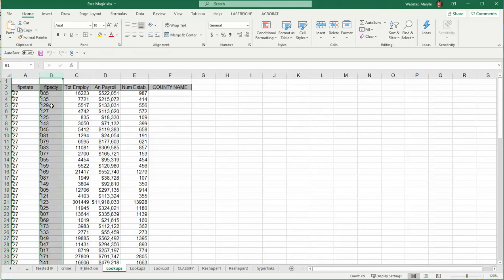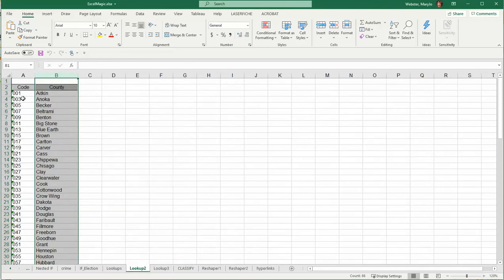If you were doing this for the entire United States, you would want to have one column that has the combined state and county FIPS code, and your lookup table would also need to have that combined state and county FIPS code. So here's kind of the rules of the road with this.